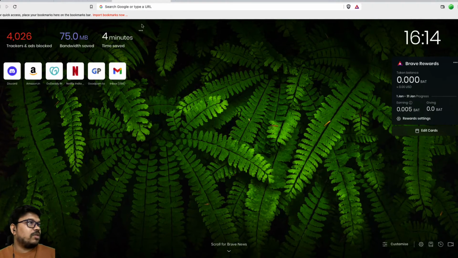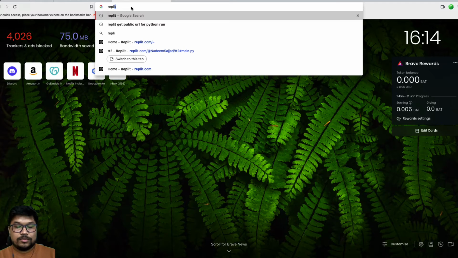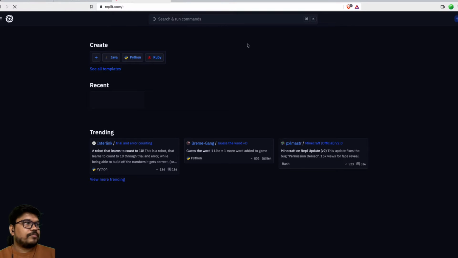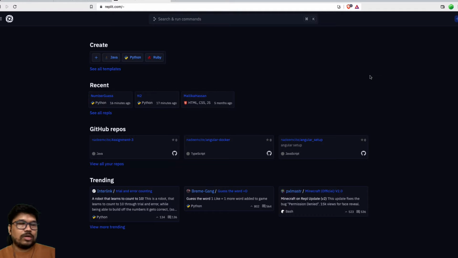For this, we'll be using a website called Replit. You can search it on Google. Its name is Replit. Now the thing is, when you open this Replit, it might ask you to sign in. You can sign in with your Google account. Since I have already logged in, this is the dashboard you are going to see.